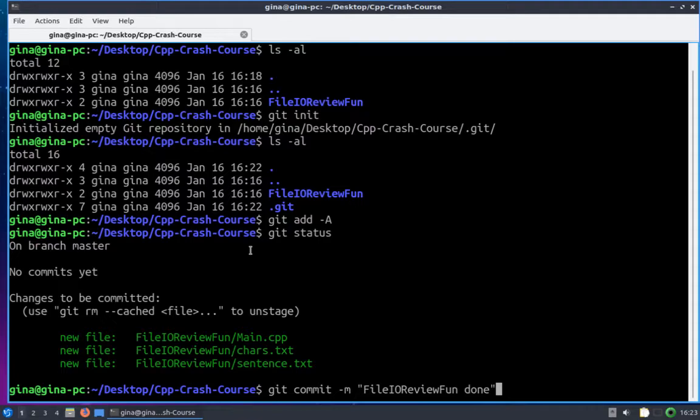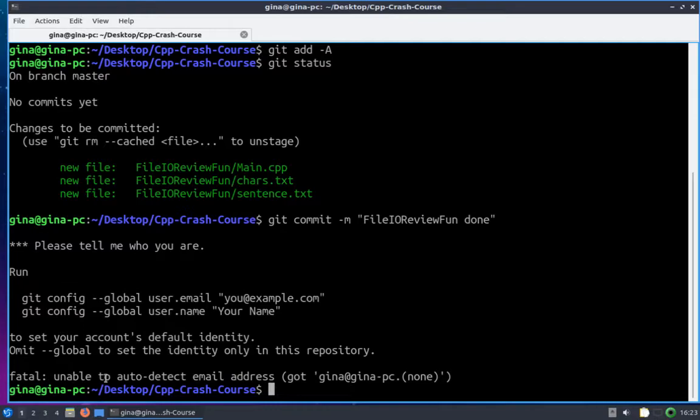All right, so now I'm getting this error message. It says, please tell me who you are. Fatal, unable to auto-detect email address, got gina@gina-pc. Okay, so this machine is very fresh. It doesn't have an email address for me. Git can't figure it out. So Git's asking me to set it in this global config file, which I'm happy to do for Git.